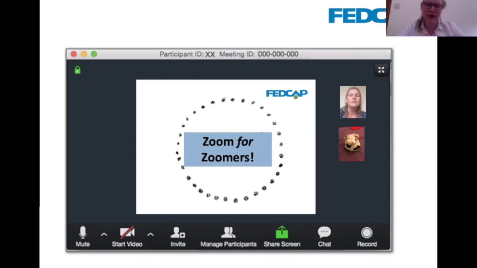So what you're looking at is what you might see on a computer. In the middle of your screen, you've got the PowerPoint or whatever it is that your host is sharing. And down the side, maybe across the top, depending on your settings, you will have little icons of videos of the people that are attending your session. But it's the icons down the bottom that I want to point out to you.